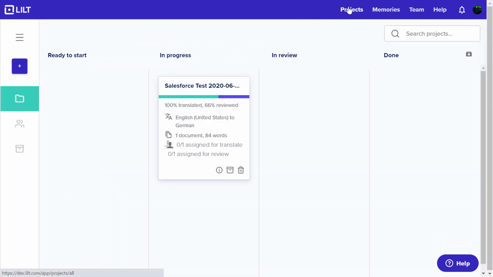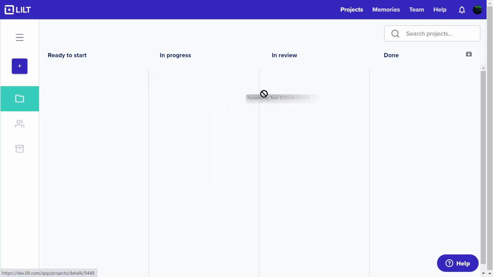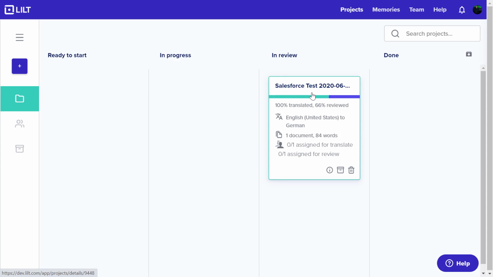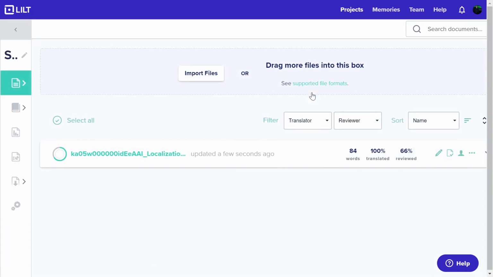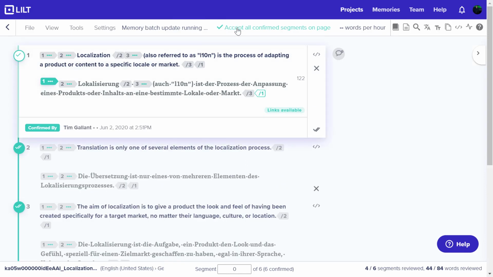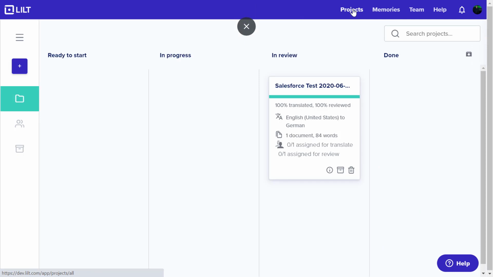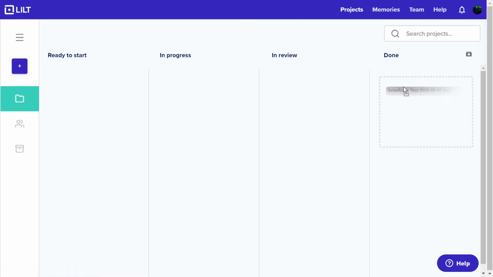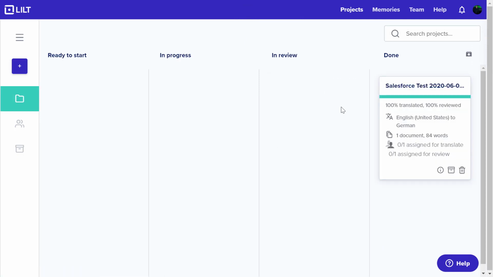Similarly, a human reviewer would normally review and approve each translation individually. But for the sake of time today, we'll go ahead and accept all and move the translation into the Done column. When a project is moved into the Done column, it indicates to Lilt that the project is ready to be sent back to Salesforce, and it pushes the content back to Salesforce.